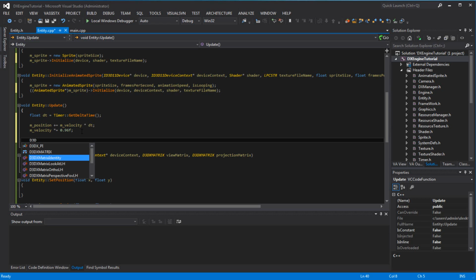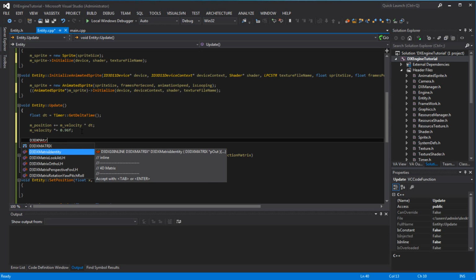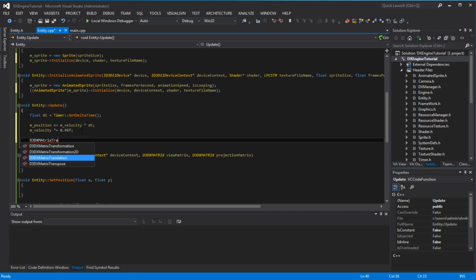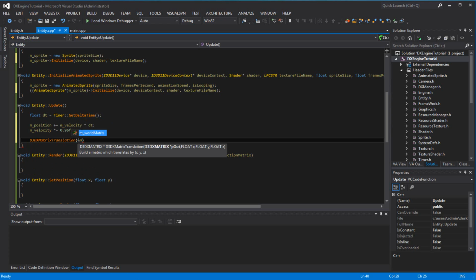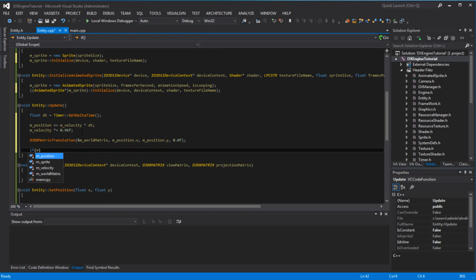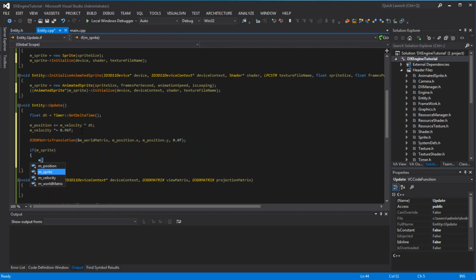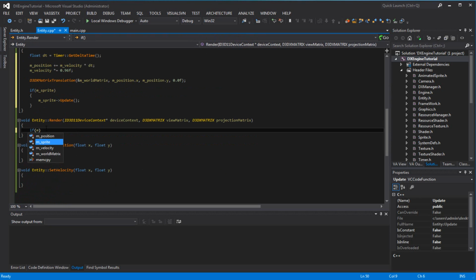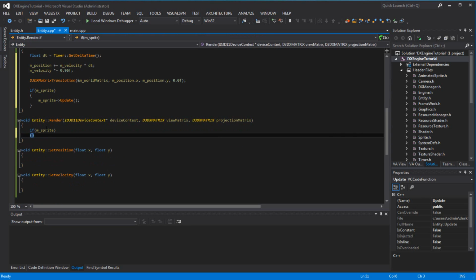We want to say D3DXMatrixTranslation. We want to pass in world matrix, position.x and position.y, and the last one will be 0 because z will be 0 all the time. And you say if Sprite, we want to call its update function. Then we go to render, and same thing, if Sprite, we render it.